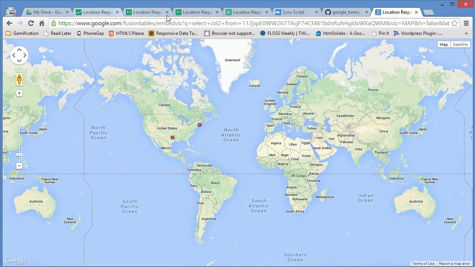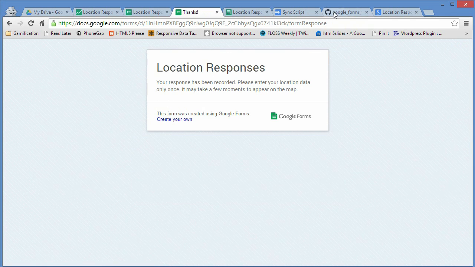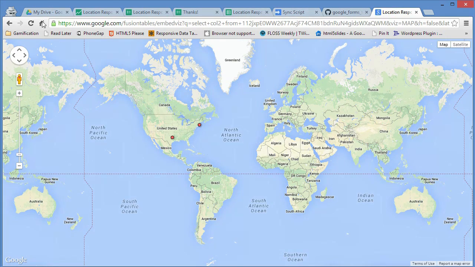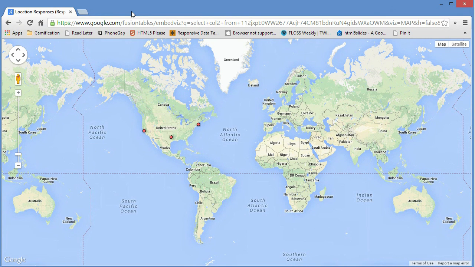And as we continue adding more and more data points, our map will have more and more points appearing on it. Again, it does take a few seconds usually for the new data points to appear. If we refresh, there it is. Again, it can take a minute or two for it to actually appear.